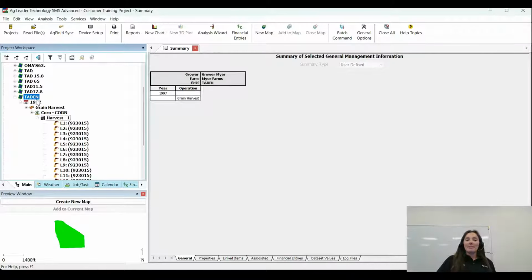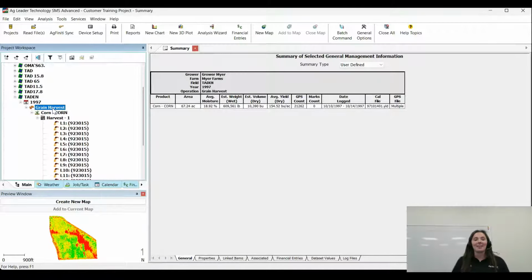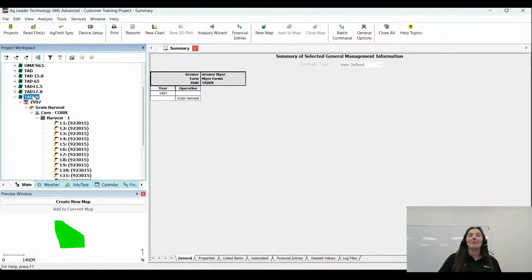You'll notice in the Taden field, I have 1997 grain harvest, so I'll be using that operations data to freeze the boundary. Now give it a moment. I did open SMS just a second ago, so it's going to take some time to process that data and create a map. Once we have our map created, we can ensure that it is the operation we would like to use for freeze boundary. Once we make sure we have the operation and it's the one we want, we can go back up to the field level.